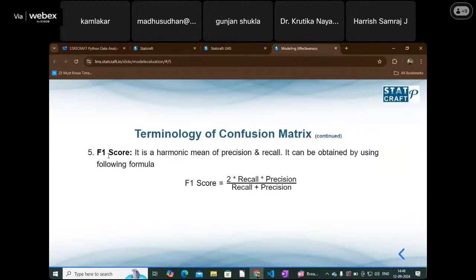And at last we have F1 score. It is the harmonic mean of precision and recall, and it can be obtained by using the following formula. So what is F1 score? It is 2 into recall into precision divided by recall plus precision.